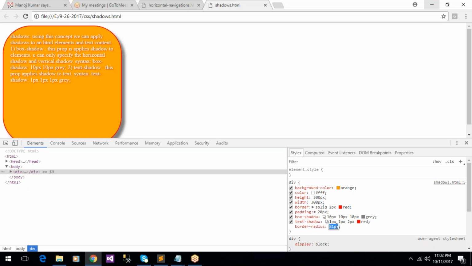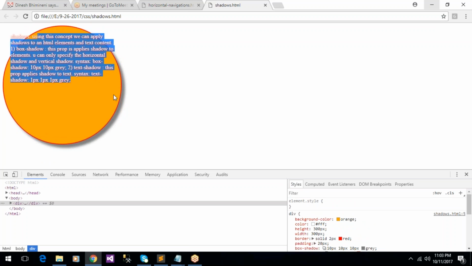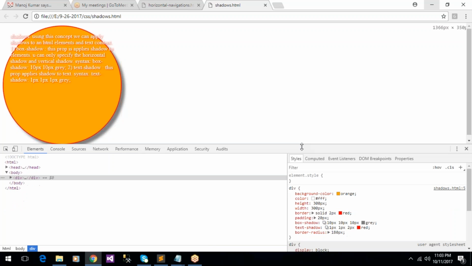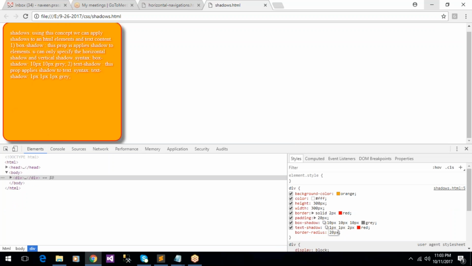To increase the corner, you can increase the value up to 150 pixels, or 180 pixels. That is the final. If you increase this rounded corner, it will become a circle. So just use 20 pixel. If you need a circle, you can give the value 180 pixels.